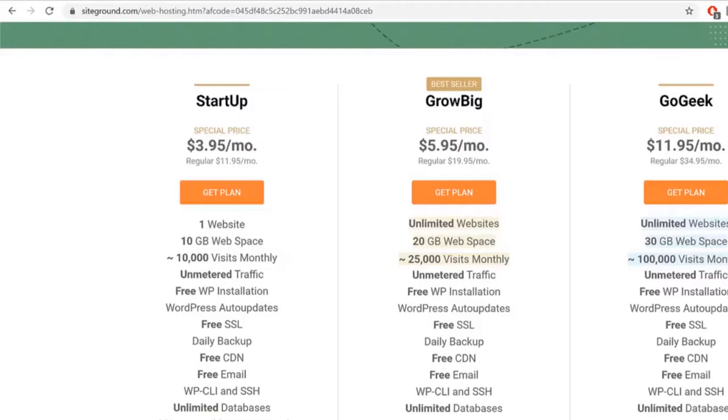In this time period, I have used so many different hosting providers. I've tried A2 Hosting, TMD Hosting, SiteGround, Bluehost, GoDaddy, many different hosting providers. And in my experience, according to me, SiteGround is the best hosting provider available right now in the market.